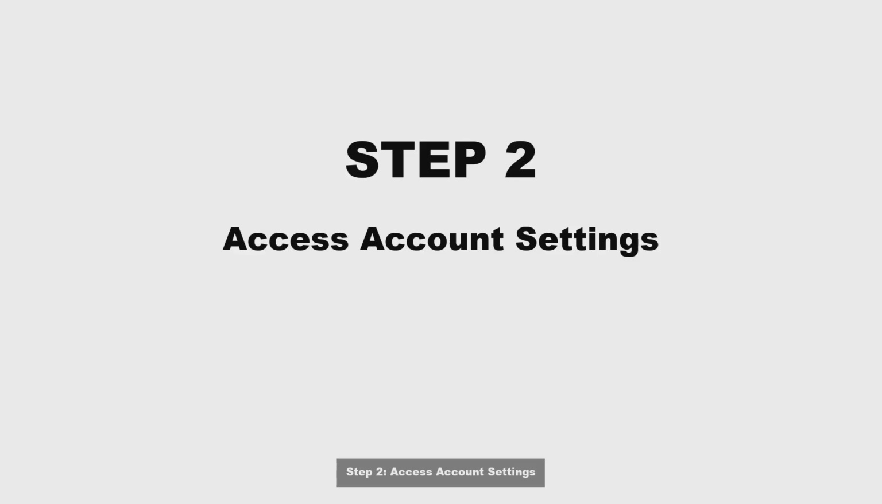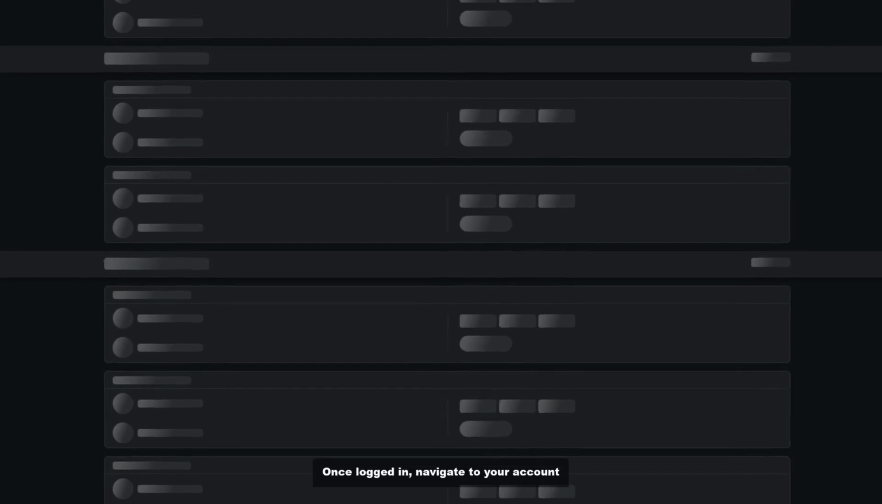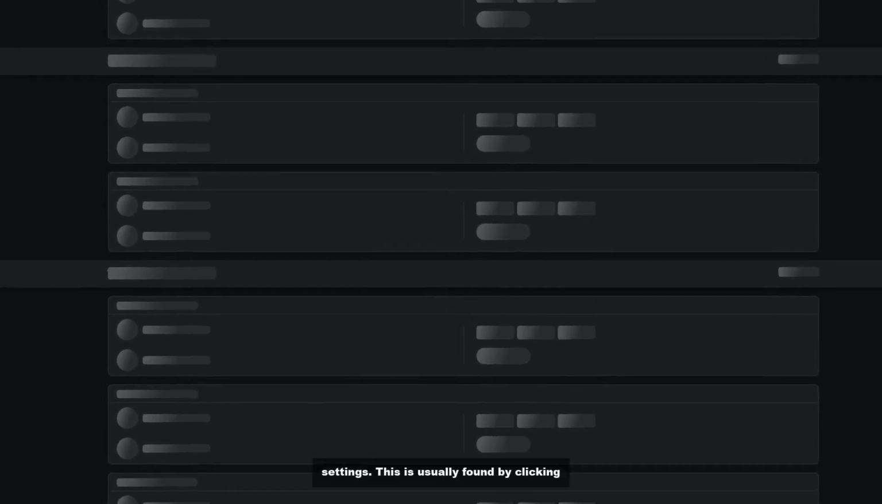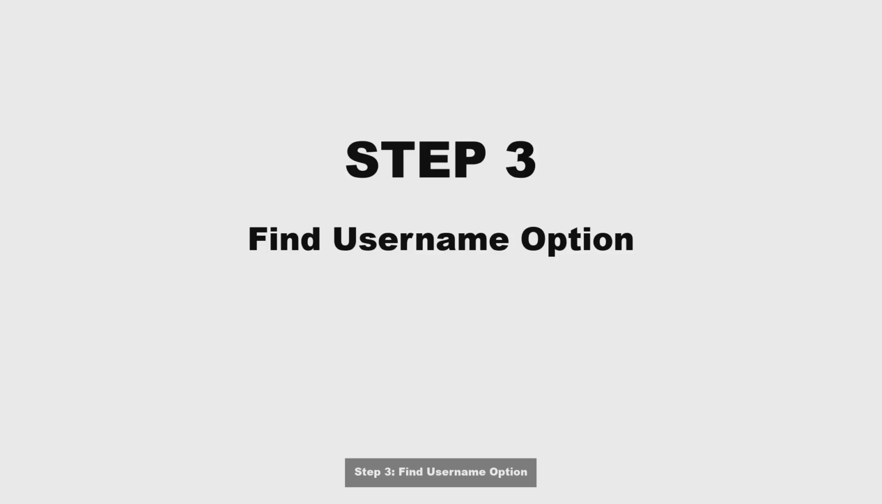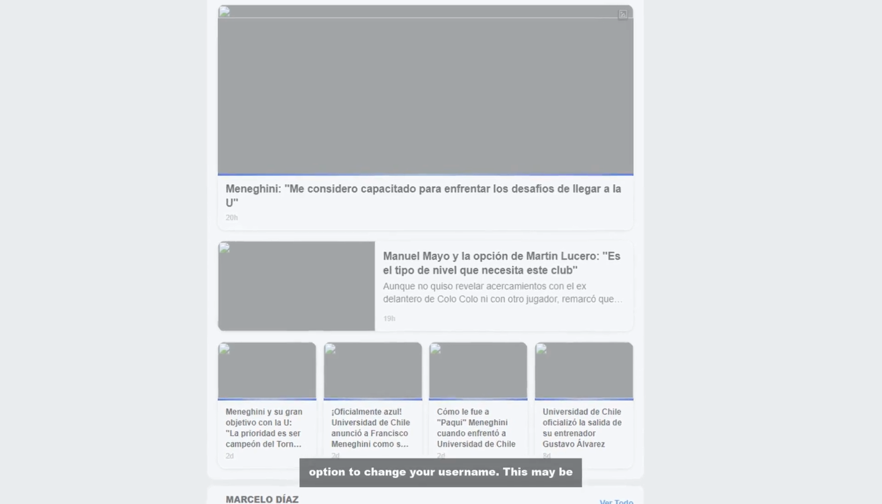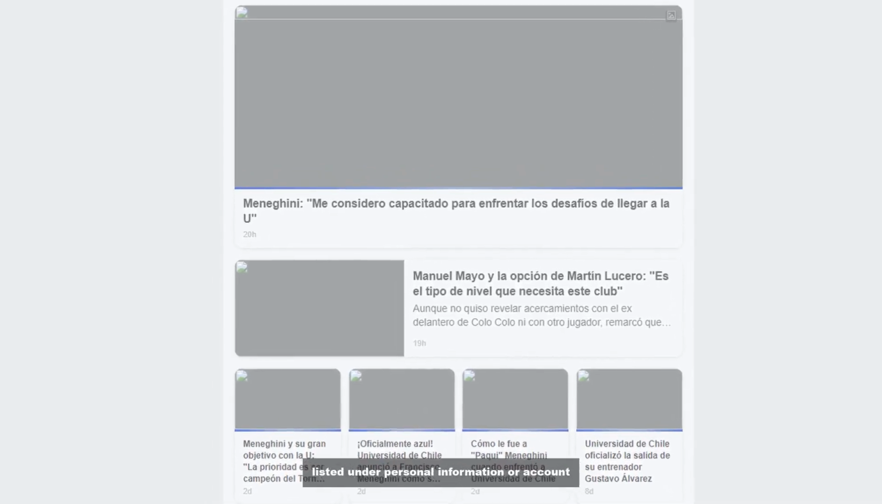Step 2. Access account settings. Once logged in, navigate to your account settings. This is usually found by clicking on your profile icon or name in the top corner of the screen. Step 3. Find username option. In the account settings menu, look for the option to change your username. This may be listed under personal information or account details.